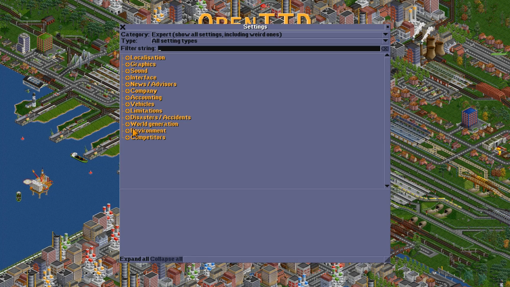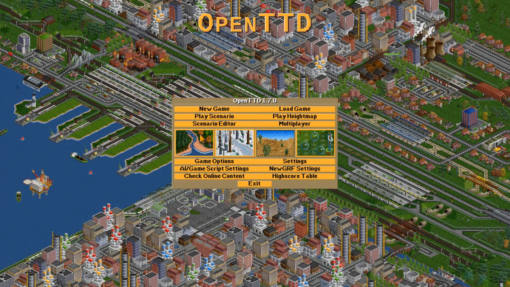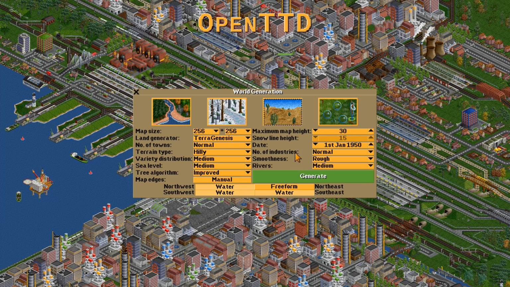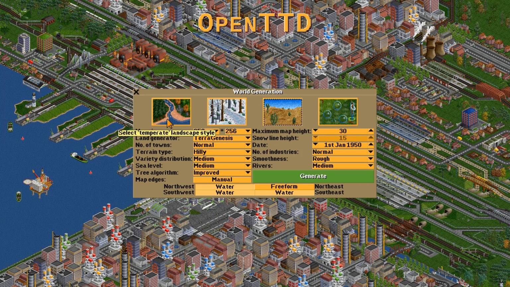Okay, so what we're going to do here is change some of the settings. Maybe it's better if I do this in-game. I'm going to create a new game here because I feel like we've pretty much conquered the last map with trucks, which felt pretty good. And we're going to incorporate trains into our gameplay now.